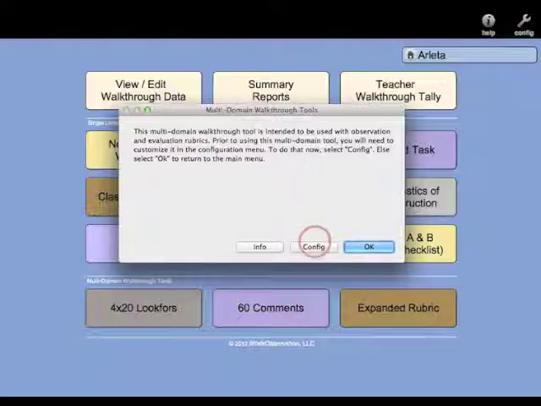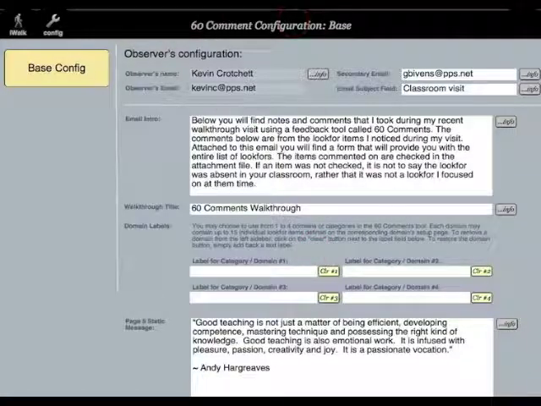When we're ready to sit down and customize, we're going to go ahead and click on Config, and that's going to bring us to the 60 Comments configuration base page. First thing we're going to notice about this configuration is that we have the email introduction. We've become custom and familiar with this through all of the tools of iWalk observation. The walkthrough title, which I've titled 60 Comments Walkthrough, but of course you can change that to anything you would like.